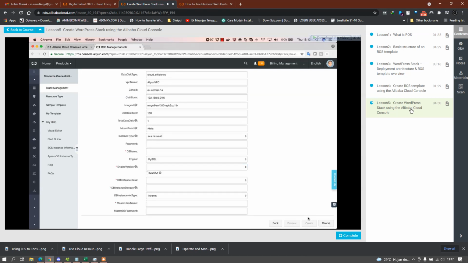You will then set the database name, the database engine, MySQL in this case, the engine version, and whether you want the database to be in a multi-AZ configuration. The database instance class will specify the instance type for the database. You can define the database storage size, the database network type, that is if you want the database to be accessed publicly over the internet or from inside the VPC through the intranet. You can then define the database username and password.